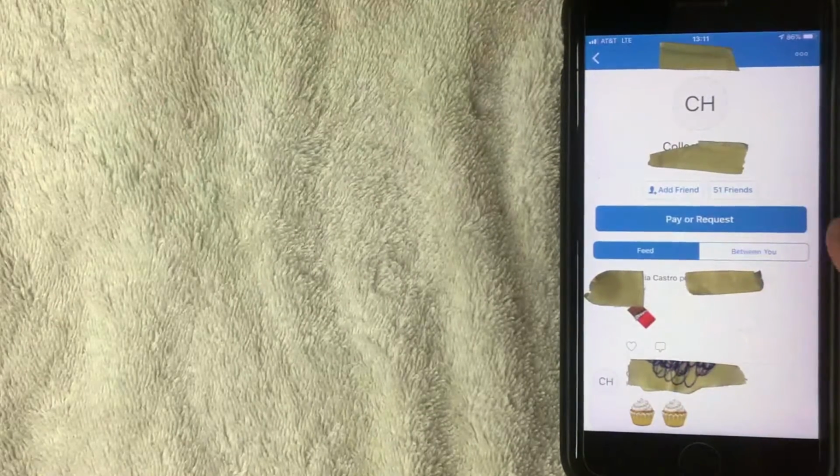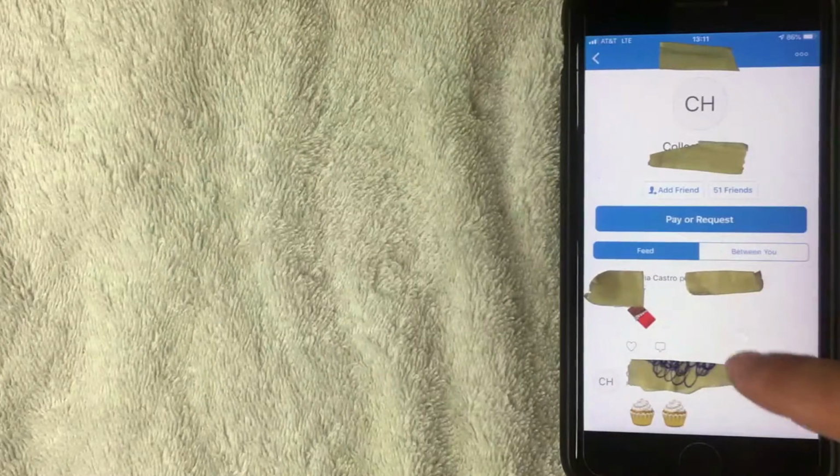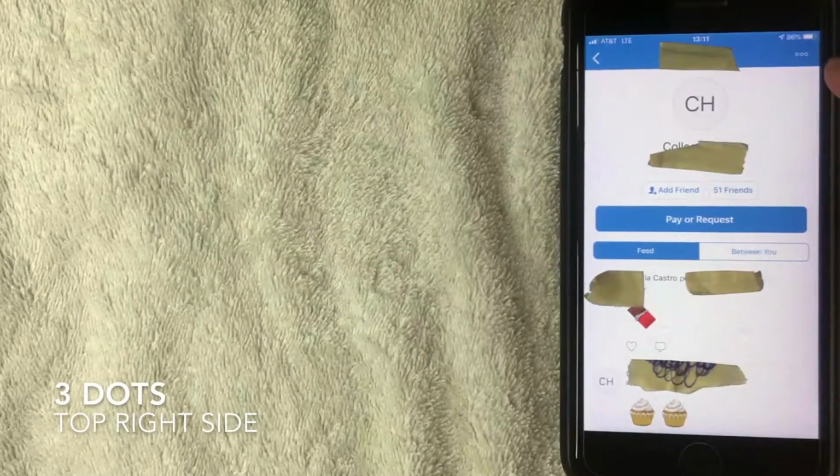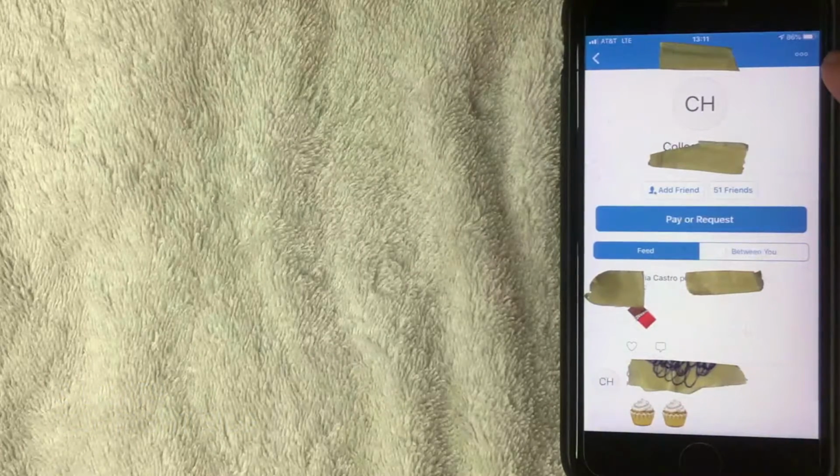Now keep in mind that sometimes they have private transactions that go through and they're not going to show up here. These are the public transactions that that person chose to display to the Venmo community. But how do you block them? Pretty easy. What you want to do is click these three dots on the top right here, and that's going to open up another drop down menu. I'm going to go ahead and click there now.